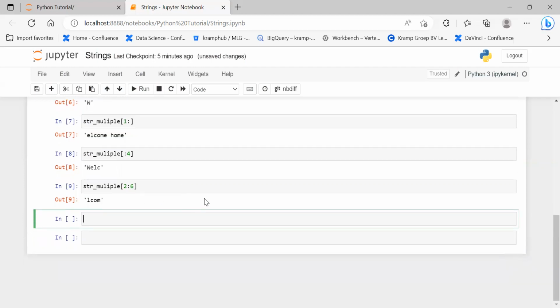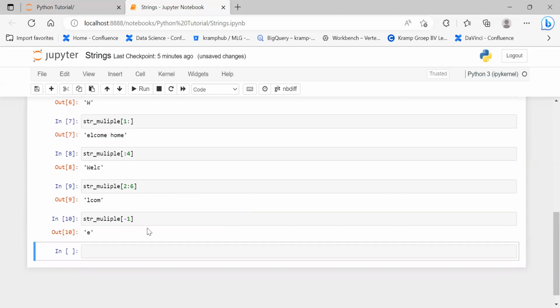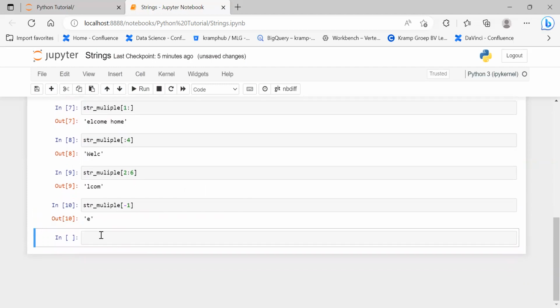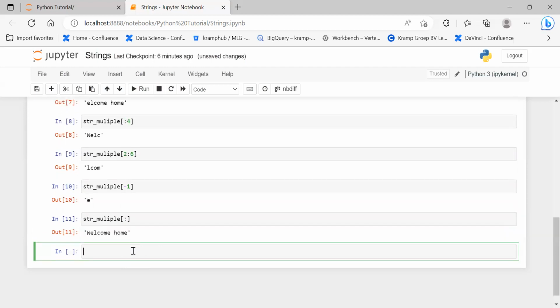Now the next thing is if we want to print the last letter, we can use this string multiple, we can use -1. So it's going to give us the last letter of the string. If we want to print everything, we can just use colon. So it's going to give us everything.